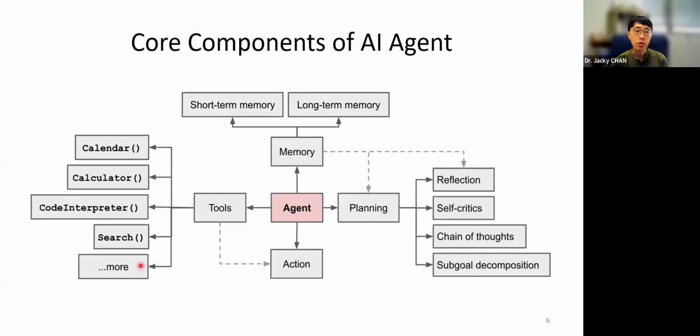In this figure, we can see the core components of AI agents. There are four main components: tools, memory, planning, and actions. We start with the center, the agent, and here we use natural language to communicate with the agent. We define the goal and the constraints, so that the agent understands what success looks like, and also knows the limitations like the budget, the time, and permissions, etc.